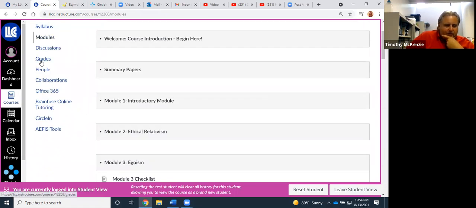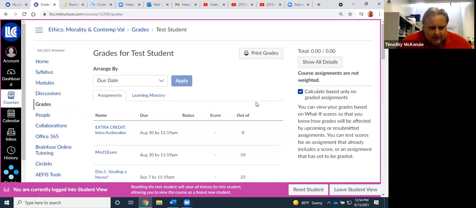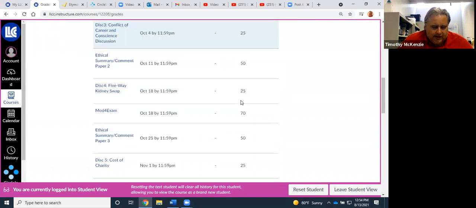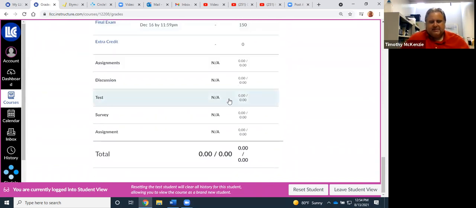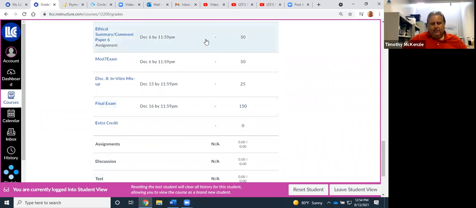Last thing, if you ever want to see your grade, click grades. In this case, it'll bring up my grade book, or in your case, it'll bring up your grades. It shows everything that's due and when, and then you see your grade entered.